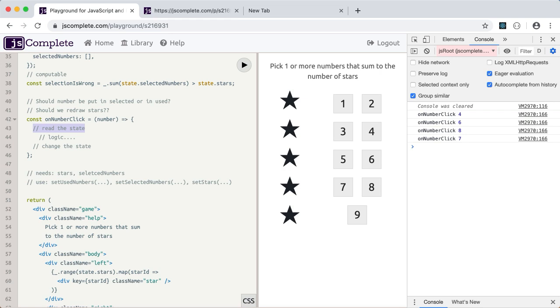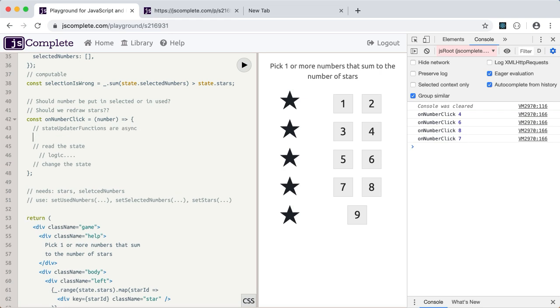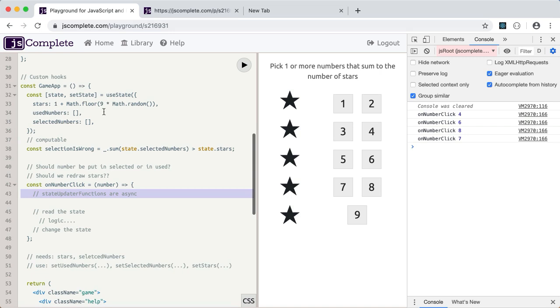Let me tell you why this is a problem. Every time you read the state and then change the state after that based on your first reading of the state, you're kind of creating a race condition because the state is async. All the state updater functions are async. Now, why are they async? Because React needs to batch things together for performance reasons. So every time you call set state, that's an asynchronous call.